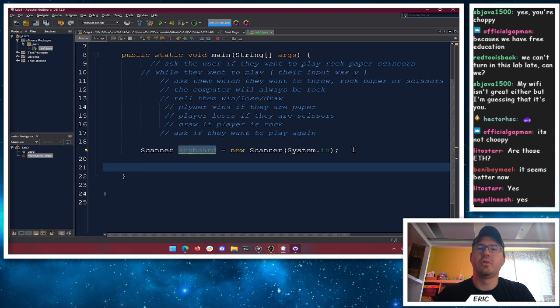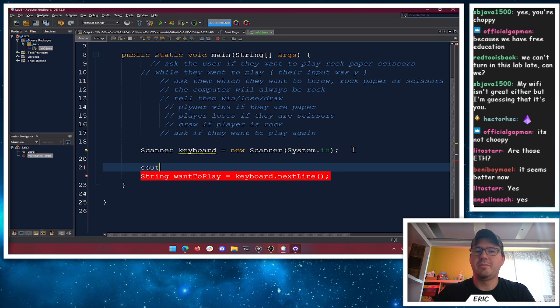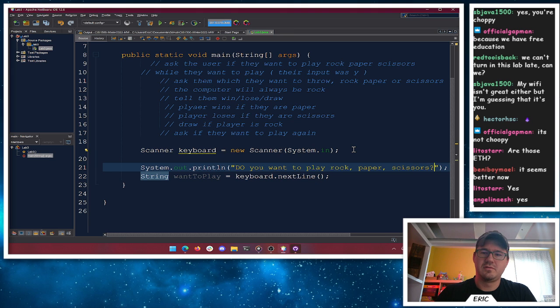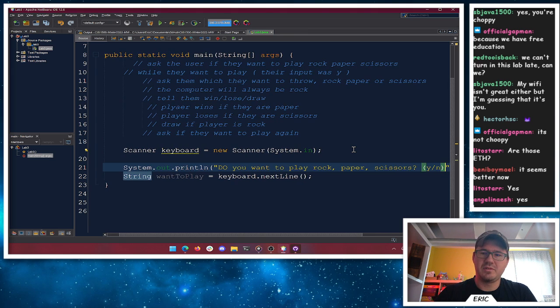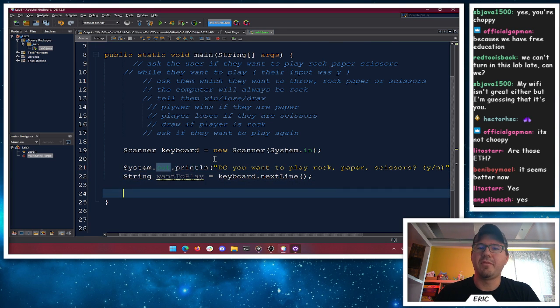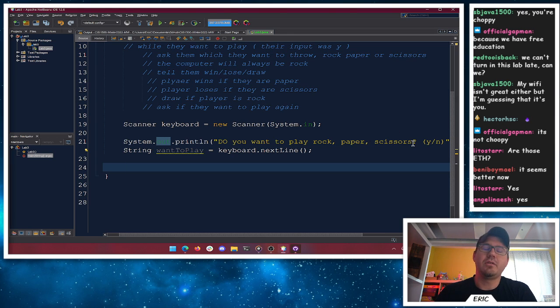So we need a place to store their want to play answer. So we can have a string wantToPlay. It's going to be keyboard.nextLine. But we should probably ask them first, right? Prompt and then get their input. You want to play rock, paper, scissors? And then again, I always suggest, tell them what you're expecting here, like a Y or an N or something, so that they know what type of input you're expecting them to enter. They don't necessarily have to give you that, but that's kind of nice.